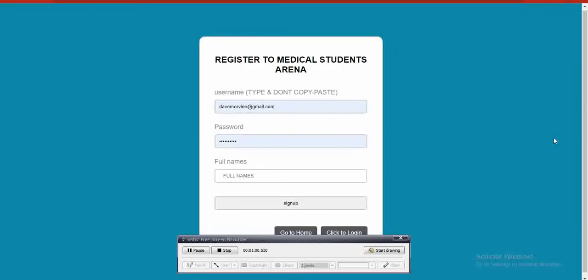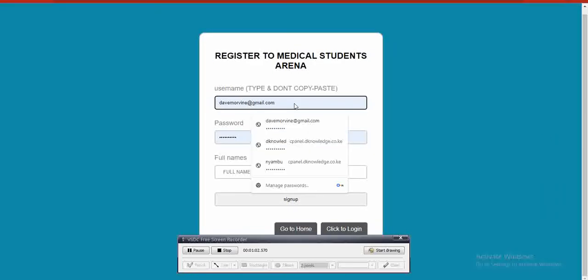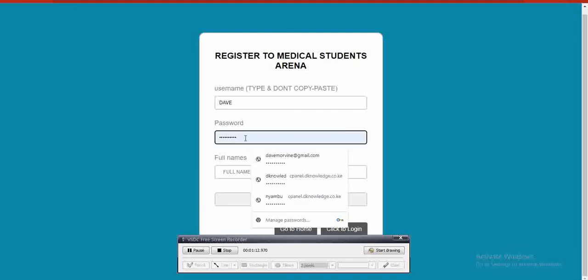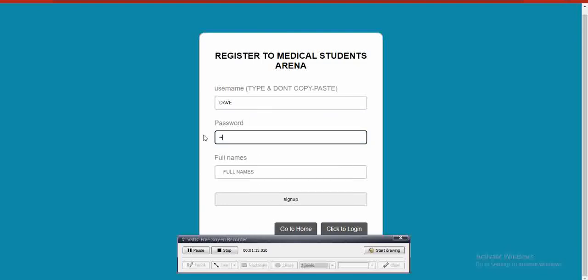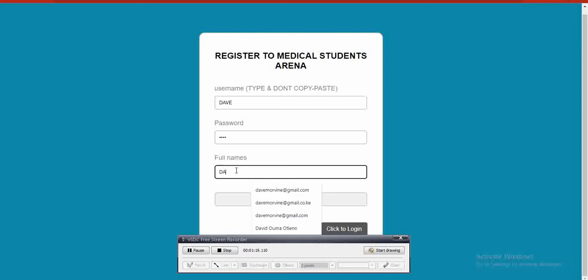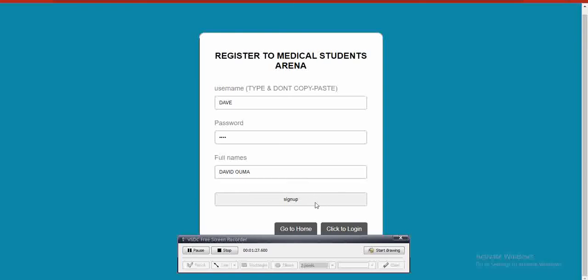And then after that, simple, just put any name here. Let's say I want to use another account. I'll delete it in the database immediately. That is my username, and my password is Dave again. Then my name will be, let's say, David Ouma, right? And so that is that. And then I'll just sign up.